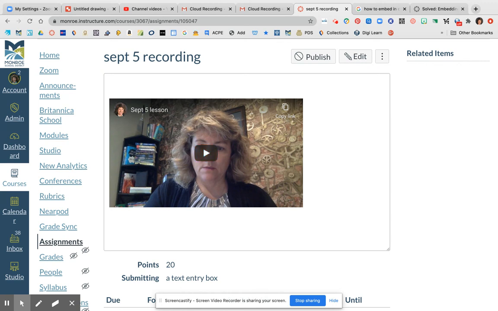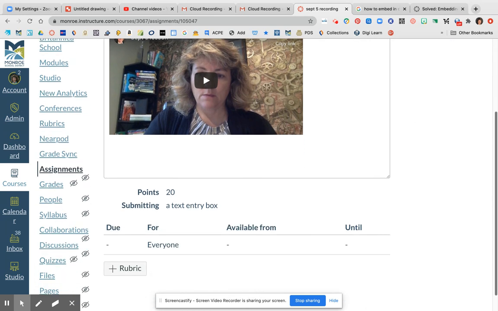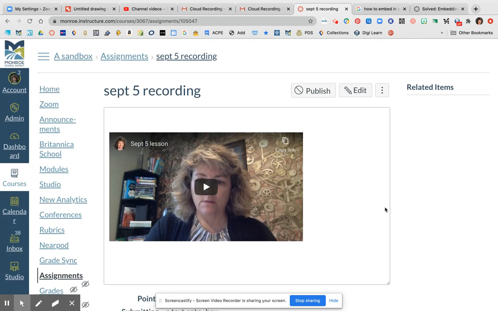So this is going to keep it tight within Canvas, whereas a link is still going out to YouTube. This way it's embedded right here within Canvas. The view for students is going to be the same. It's just that it makes it a little bit better if you have the opportunity to embed it right into your assignment. So that's how you would use your embed code and upload your video into YouTube.